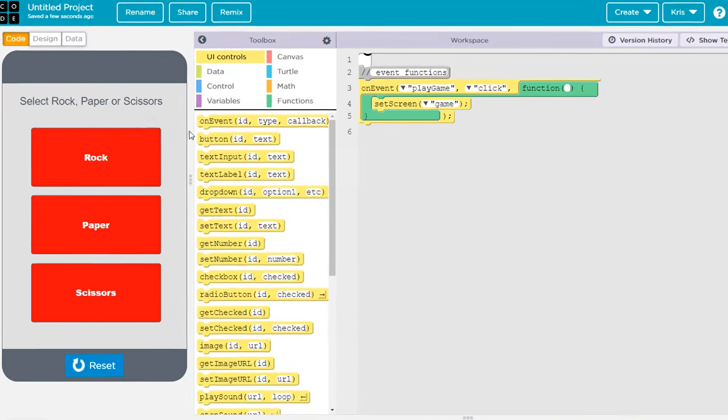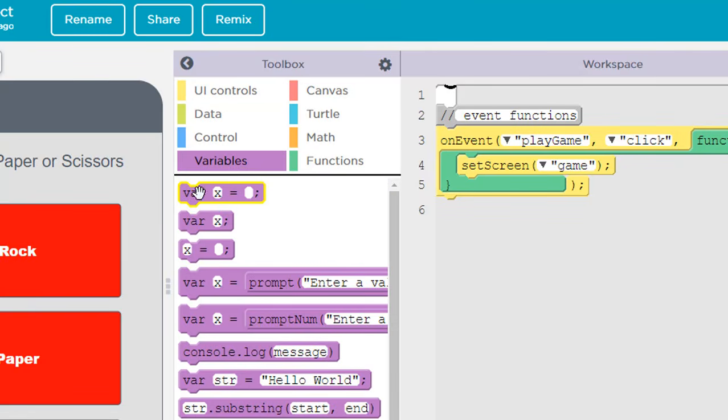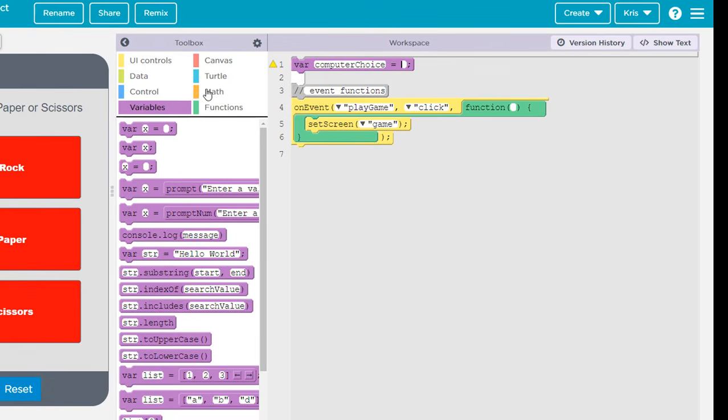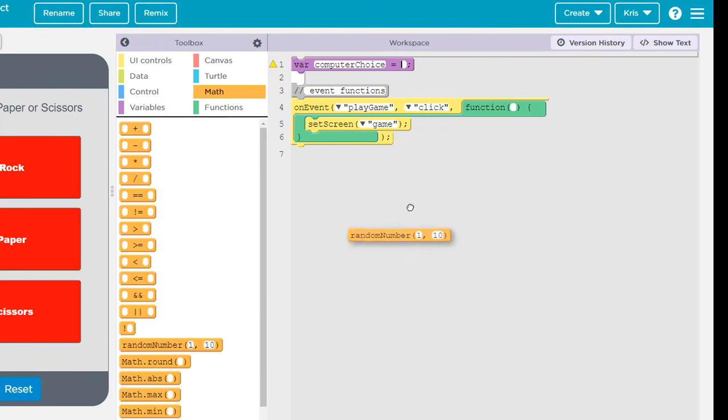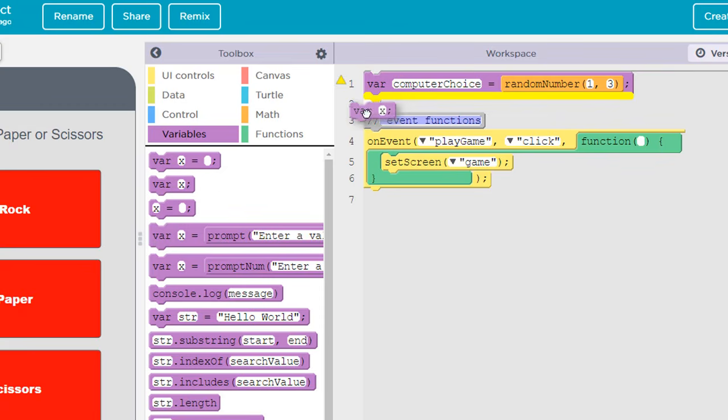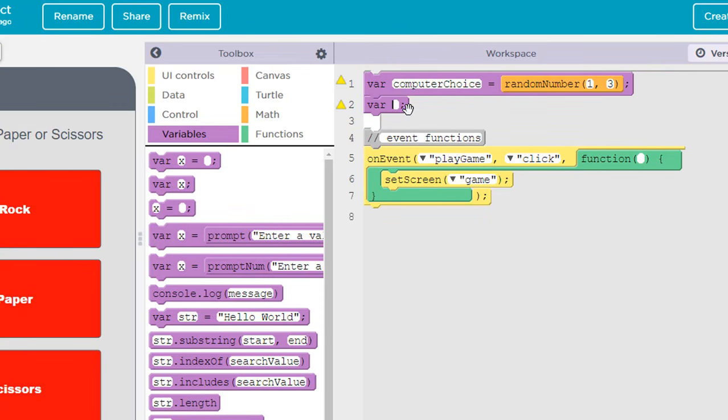Let's create those variables now. Under variables, we're going to pull out a variable here to the very top. This variable will be called computer choice. And we want to give it a random number. Under math, we'll find the random number generator, put it here. We're going to choose a number between 1 and 3. Again, 1 is rock, 2 is paper, 3 is scissors. We'll need another variable called user choice. We don't need to give it a value right away.